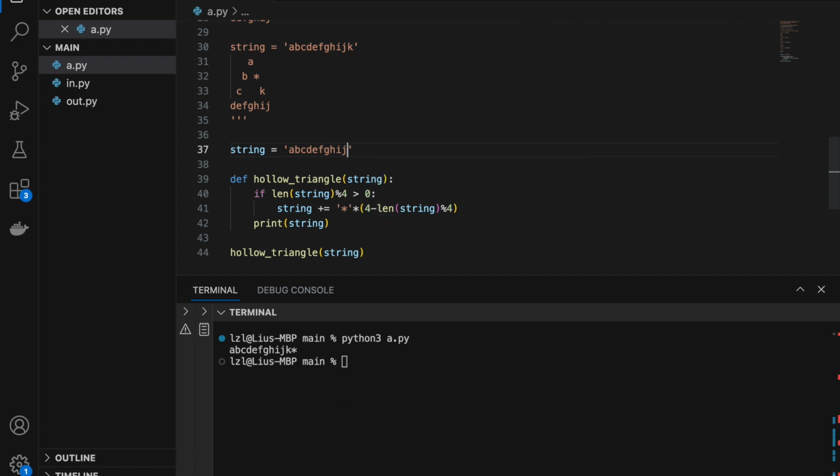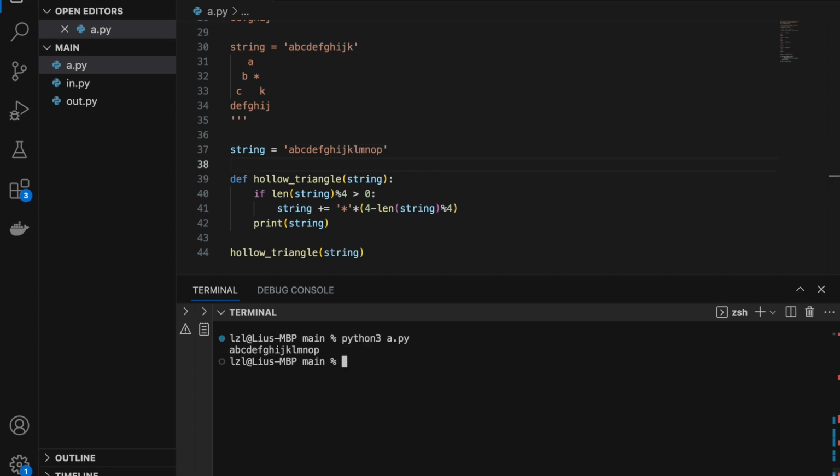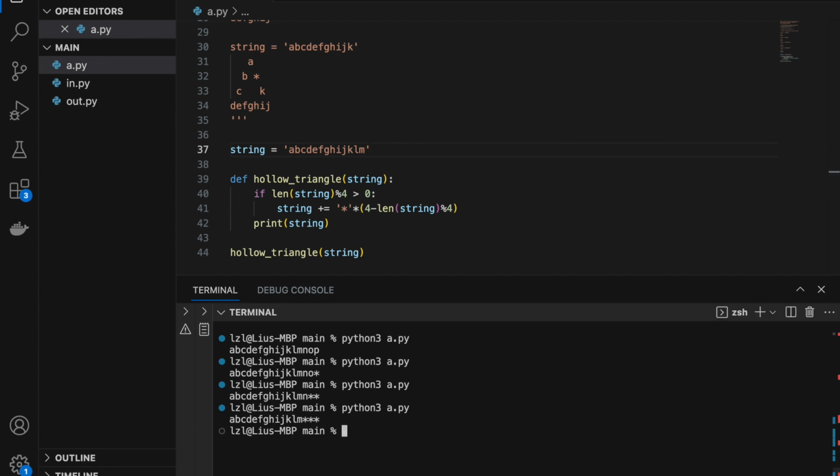So if we remove K, we should have 2 stars now. And if we remove J, we should have 3 stars now. However, if we remove I, we get A, B, C, D, E, F, G, H, because this can form a perfect triangle. So similarly, if we have I, J, K, L, M, N, O, P, we are simply going to get the string back, because there are 16 characters here. However, if we remove P, we should get 1 star. And if we remove O, we should get 2 stars. And if we remove N, we should get 3 stars. And here, our first step is complete. And we have successfully forced the string to have a length which is a multiple of 4.